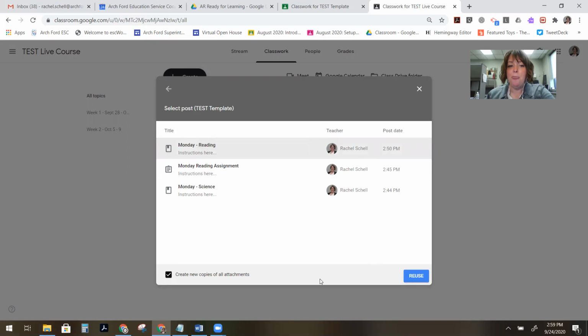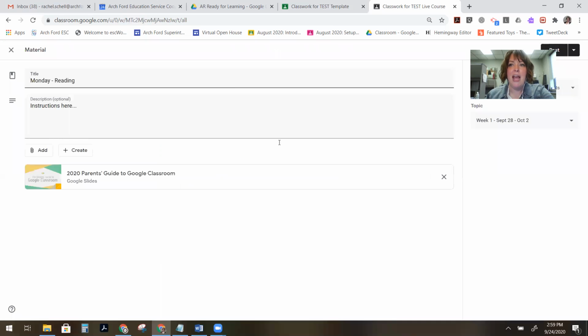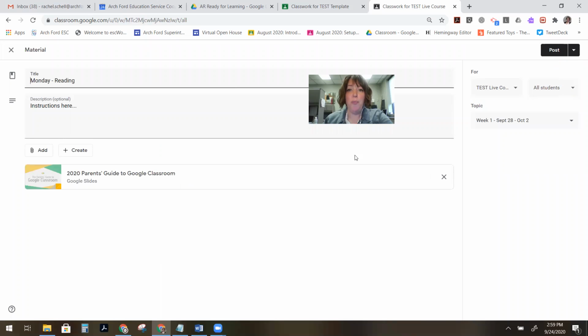I'm going to make sure that this box is checked. This will create new copies of everything that is attached. I do want to create a new copy of everything that is attached. And then I'm going to click reuse and give it just a second to come over. And then it's going to automatically open this up.